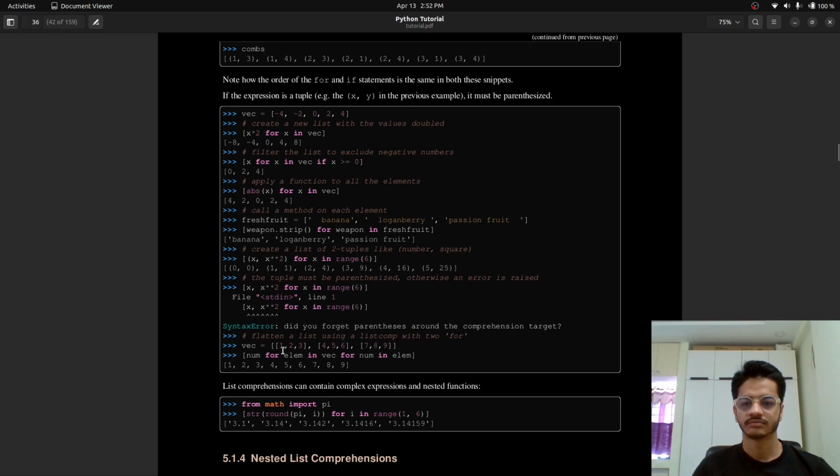What is this? Yeah, this has a syntax error, because we are trying to return a tuple of x and its square for x in range of 6, but we don't have it parenthesized, so it would return an error. Tuple must be parenthesized. Create a list of 2-tuples like numbers and squares. Yeah, this would do it.